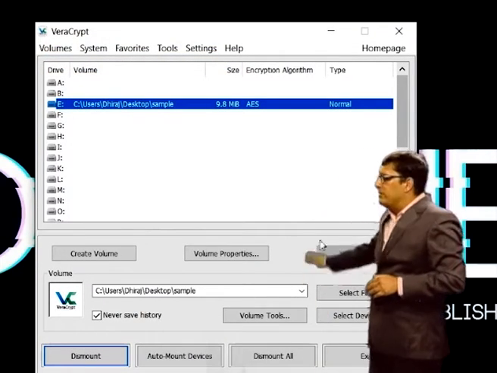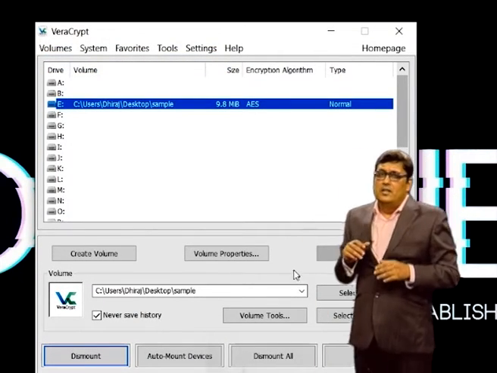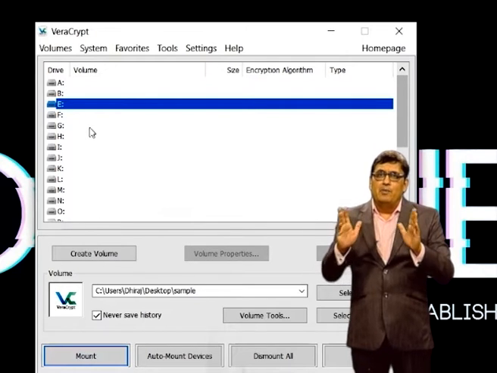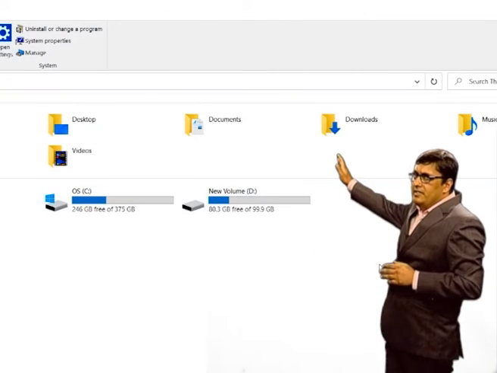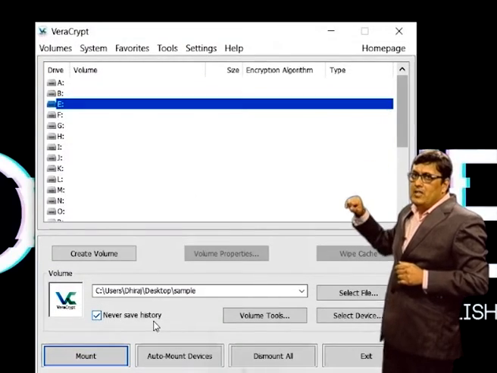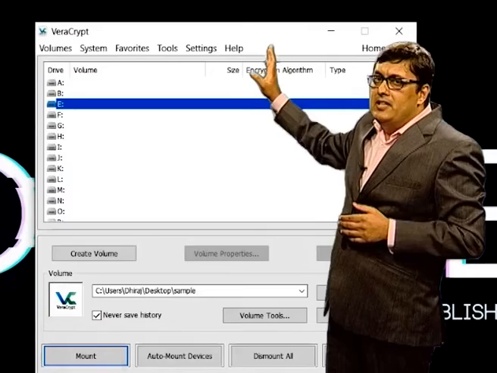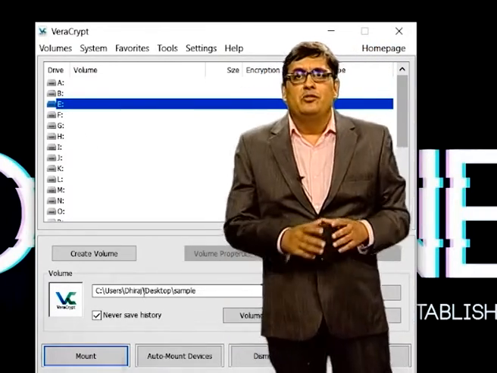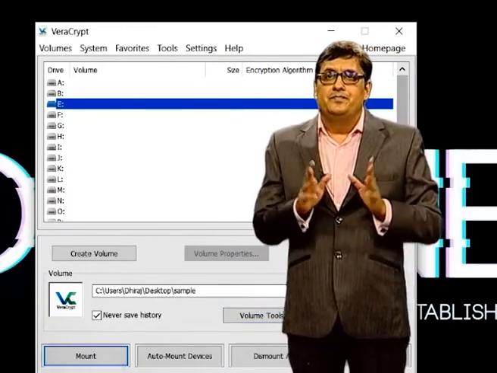Now, it is time to dismount it. So, we select the drive where it is mounted and click on dismount. This will make sure that the container has disappeared from the drive. Now, your sample text document file is stored inside this sample container. If anyone tries to open that container, he will only see encrypted data. Anyone with the correct password will be able to see the contents of the container.